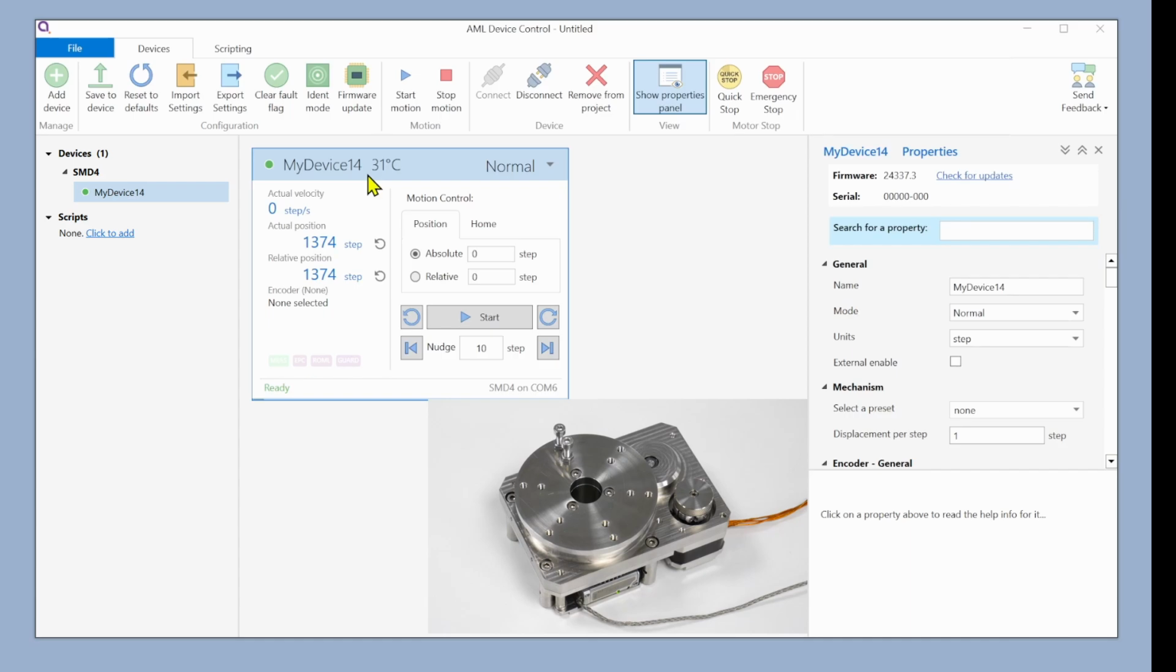This is the second video in our series introducing you to the AML Device Control Software. In this video, we will provide an overview of the control panel window. To help illustrate some of these features, our SMD4 is connected to a demonstration rotation stage.